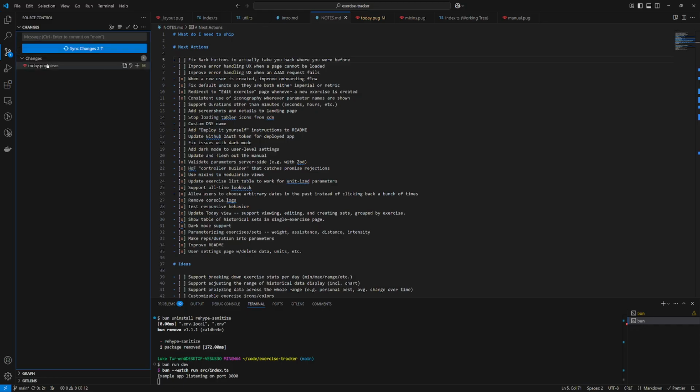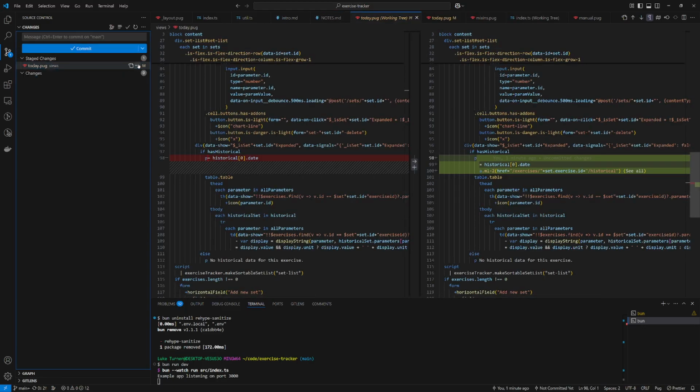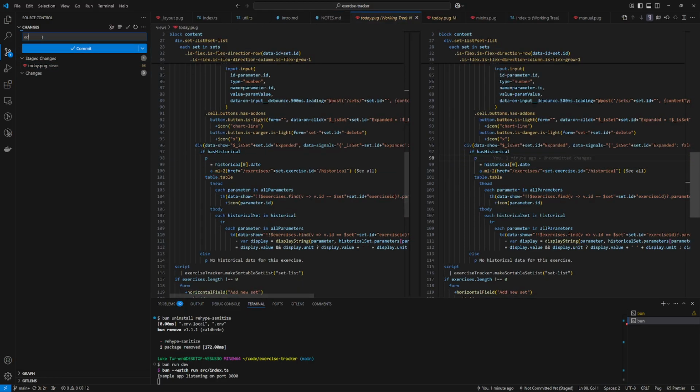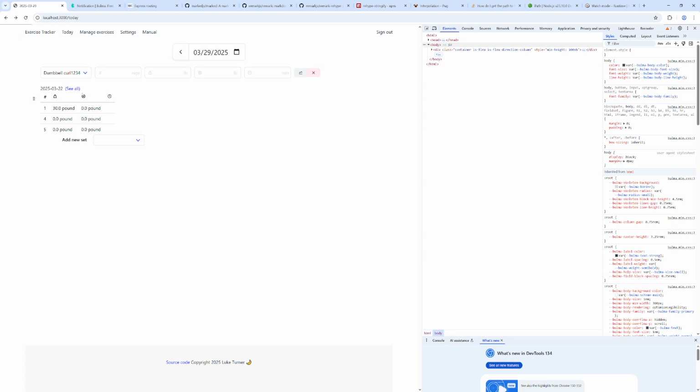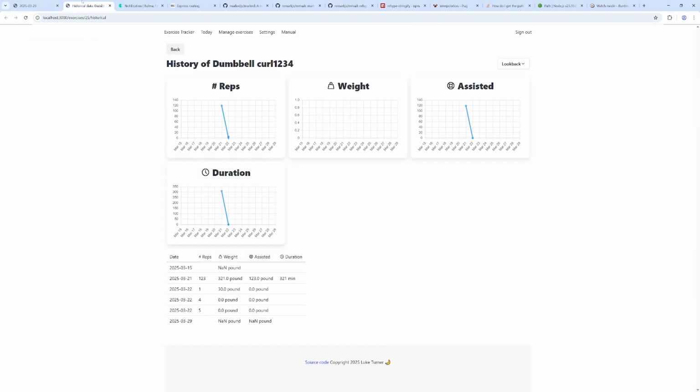In fact, I might commit this little change here because this is kind of its own thing. Add link to historical page from exercise quick view. Okay, so anyway, if I do this in a new tab here, the thing we just created today, we can see it's got these not a number pounds in here.